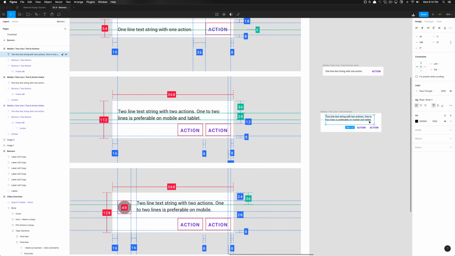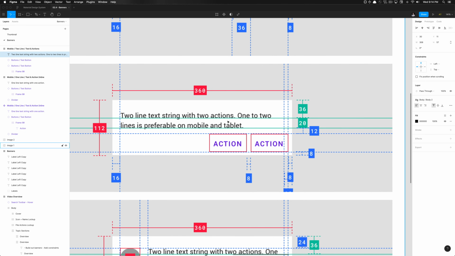Now we need to specify a couple of things. What we need to specify is that the baseline of the first line of text in this 2-line text is set to 36 dips, and this padding left is set to 16, as well as the padding on the right, which we can say is 16 in this scenario.